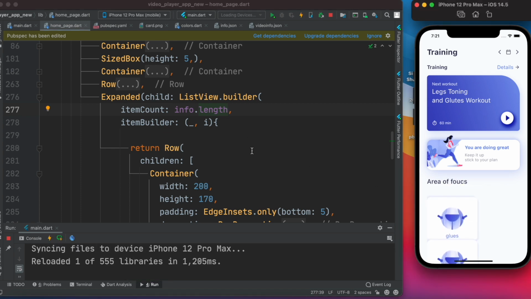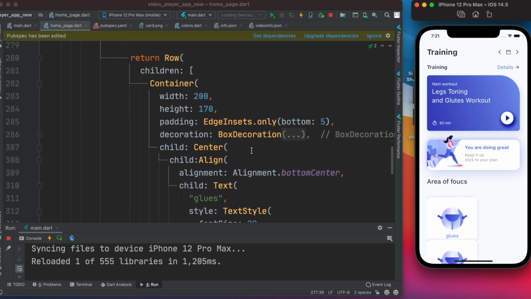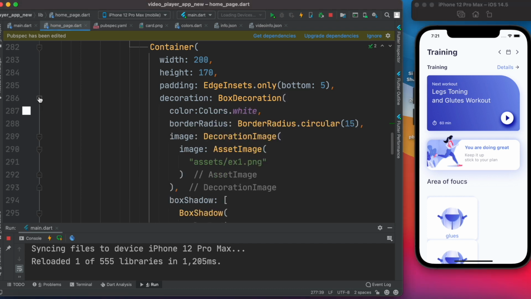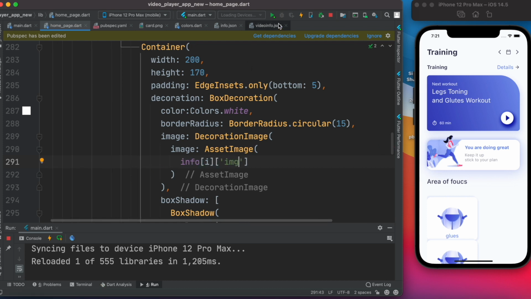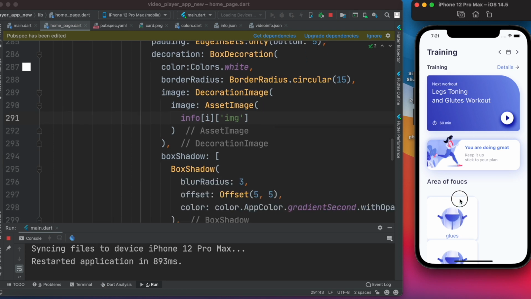Now the very first thing we could do, we can over here change the image. Now we can read the image from here. So we would read info, and now index number i, and our key is img. Let's read it. Now as you see here, we have these images. They are different images, right? So it means it is working.